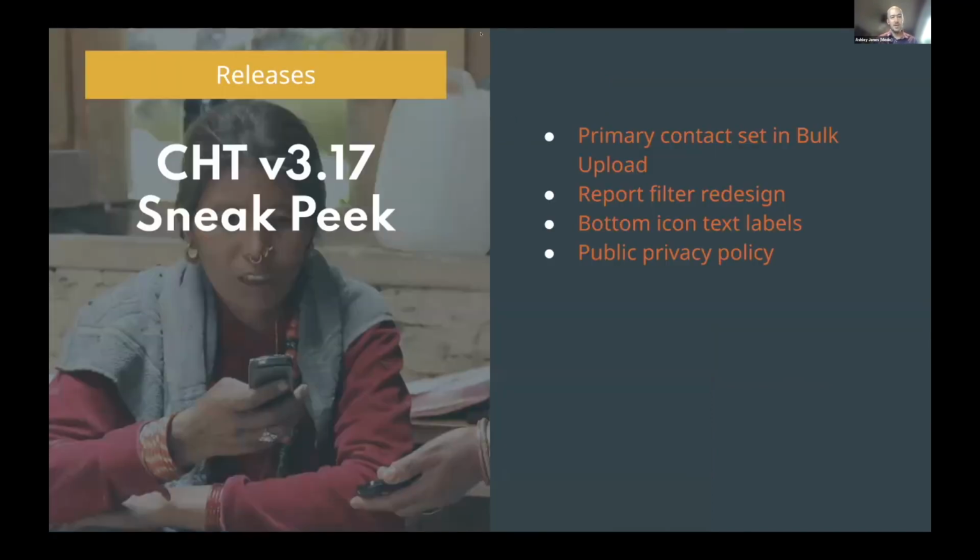In the last little bit here, 3.17 is coming up. We are going to improve bulk upload to set the primary contact. We have a lot of the filter redesign that Michael was talking about. We're going to change it so that text labels show for icons along the bottom of the screen, and that a privacy policy will be available to be compliant with the Play Store.